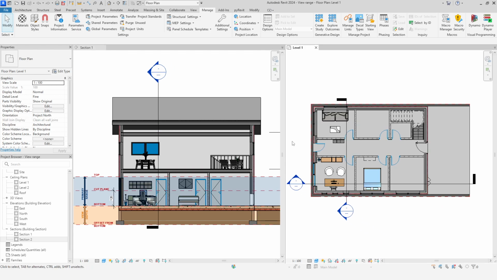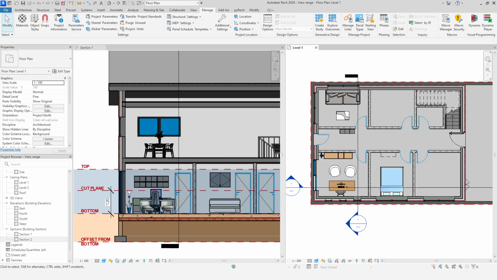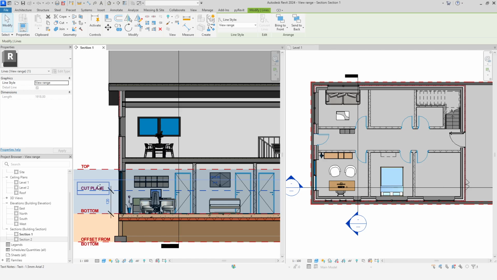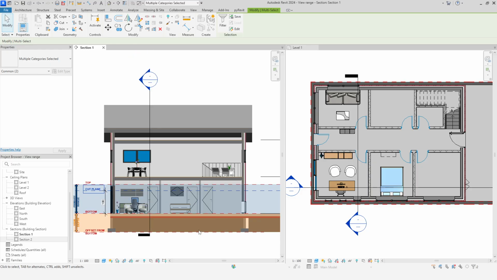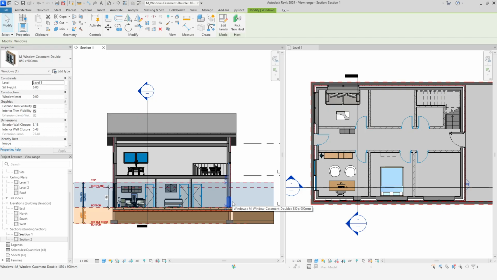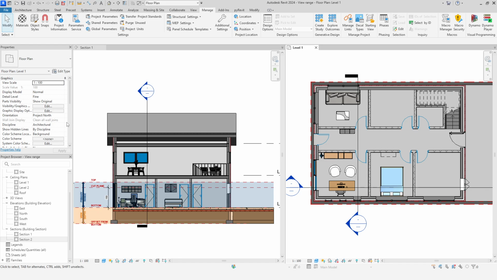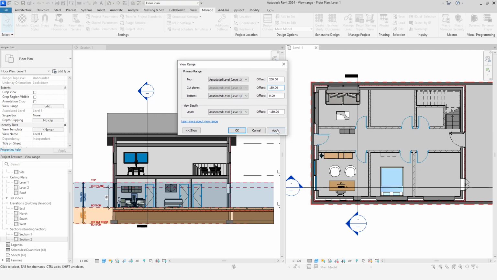Next, let's raise the cut plane height to 180. First, we'll adjust it in the diagram. And I'll also move this window so that it aligns with the new cut plane height. Now, let's update it in the view range. We enter 180, click Apply, and we can see the changes.